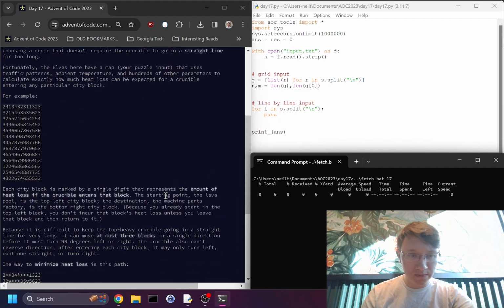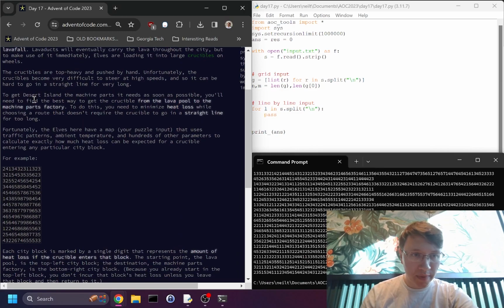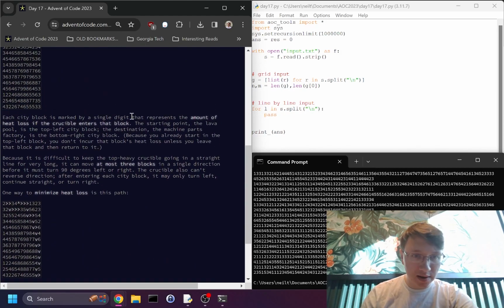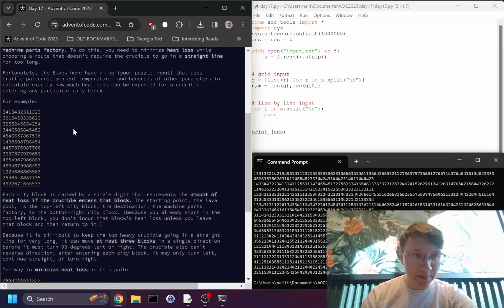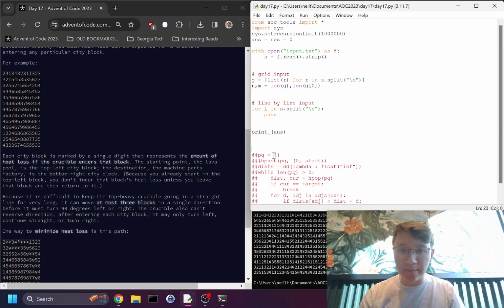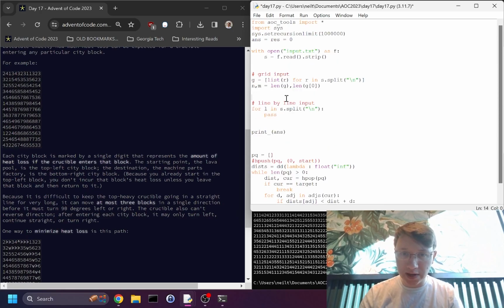Let's go. Okay, some kind of grid. Best way... Okay, this is definitely going to be nice heat loss. Doesn't require going in a straight line. Okay. City block, heat loss when entering that block. This is like a Dijkstra thing purely. Moving at most 3 blocks in a single direction. Okay. Good thing I have this written. So we do need the grid.